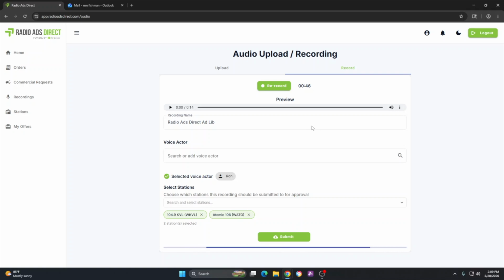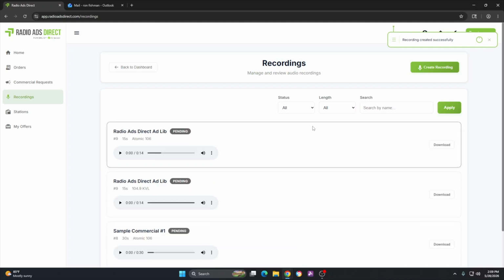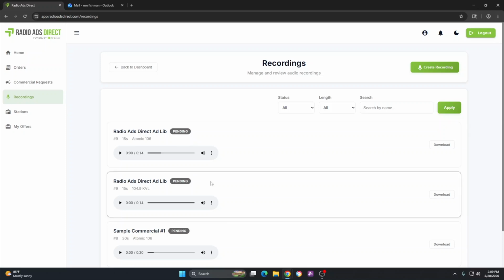And similar to before, this is going to take us back to our recordings page. And now you can see that we actually have three things pending. And the reason why is because we've submitted this to two different radio stations for the last one that we've done here. You can see that it automatically detected that it's a 15-second ad. That's the category it falls under. And we should see approvals come in once these get approved for both Atomic 106 and 104.9 KVL.